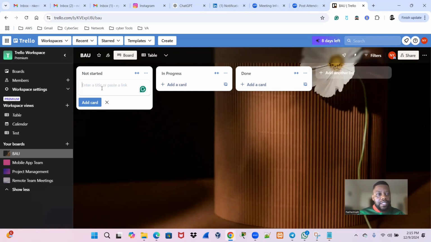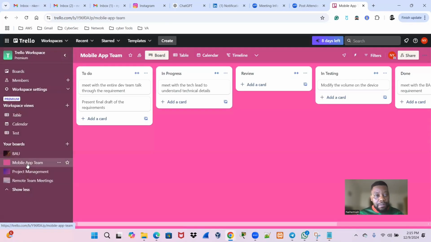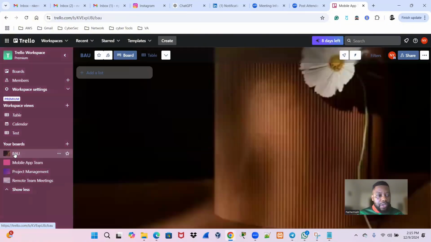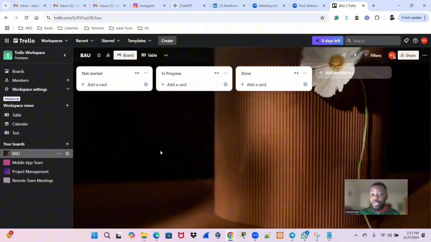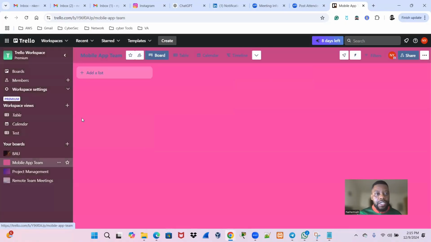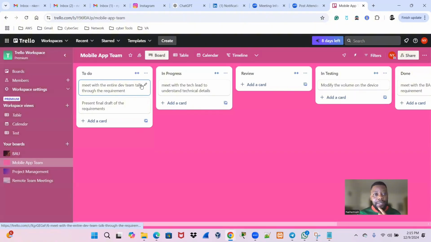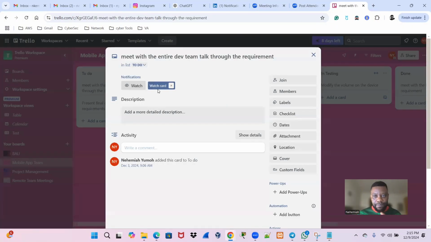So this is not just to add tasks and so on. You can create another board. This is our mobile app team project that we created. This is another board that you created. Maybe you have two teams that you're managing. And of course, you need to create different boards to manage all those different projects. Now, another thing that I would like to mention, if you hit here, you're going to see members, join members, label.